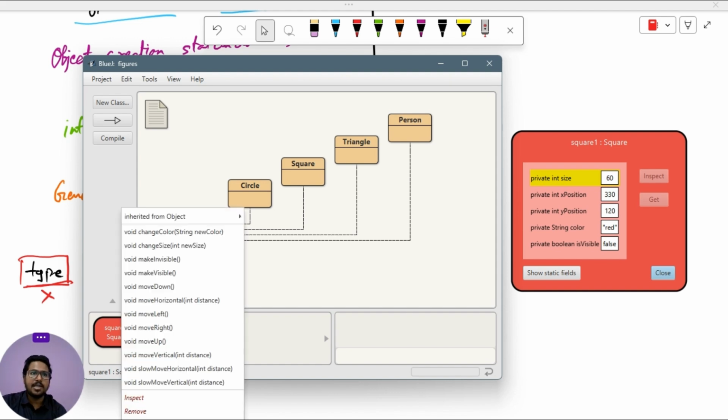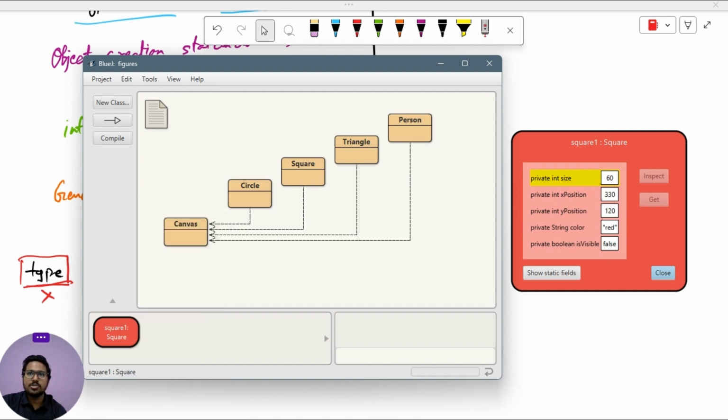Now suppose with the same object I choose move up. Which value will change? Y. And what will happen to that value? It will decrease, right? So if I choose move up, you see that it has become 100 from 120 right now. That means whenever I am doing method calls, it is affecting the field values, right?